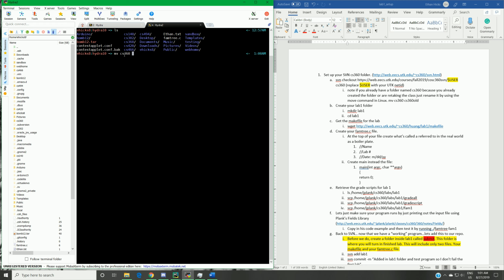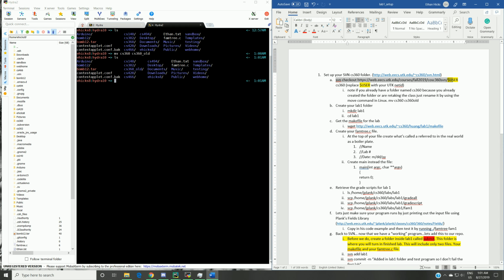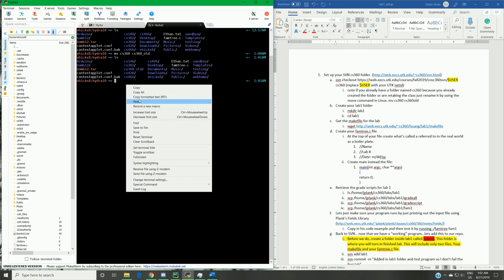This is only for people who have a 360 folder that's not up to date with this year's. So I'm just going to move mine into, I'll call it 360 old. So now if I look, my 360 folder is gone, and now I have one called 360 old. Alright, cool. So then we're going to check it out.